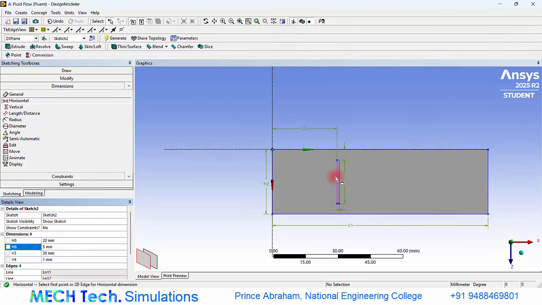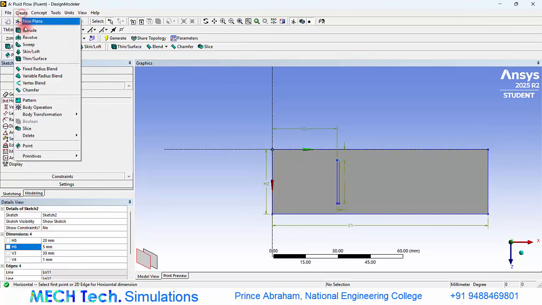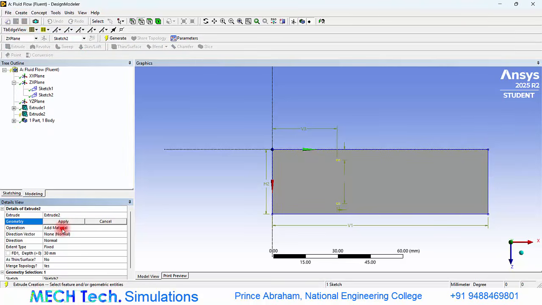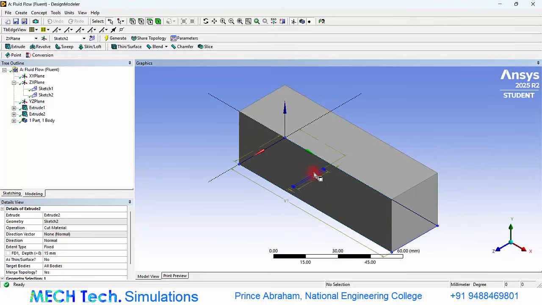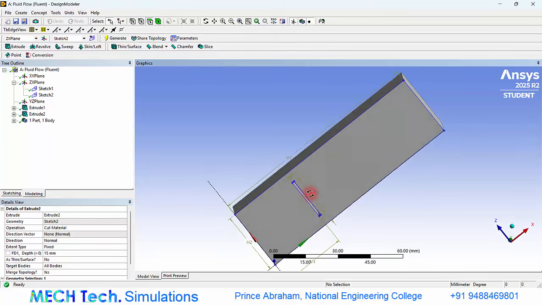So now we have to remove this area from the fluid domain, because that domain should be filled with solid. So we have to remove that zone from the fluid domain. For that you have to create extrude, not add material, that is removing material, that is cut material. That length is up to 15 millimeters, that is half of the height of the fluid domain, and click generate. So now you can see half of this fluid domain is removed from that.